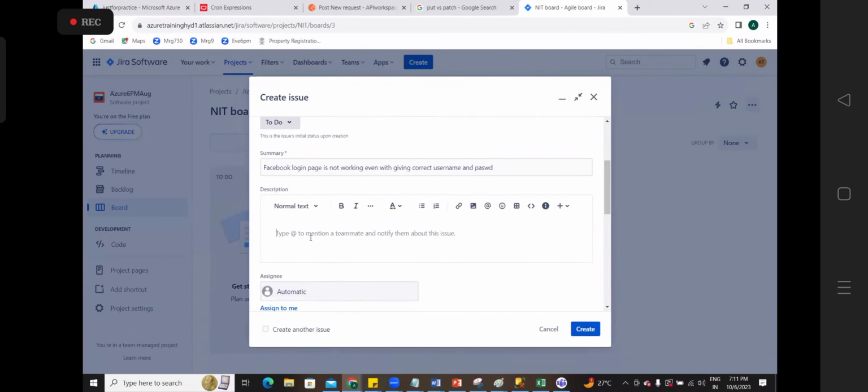You know the description, right? Steps to reproduce: first I'll go to the Facebook page, I'll click on Facebook, then I'll enter the correct username, correct password, and click on the login button. Expected result should be, I should be able to log into the Facebook page. What is the actual result? I am not able to log into the page.